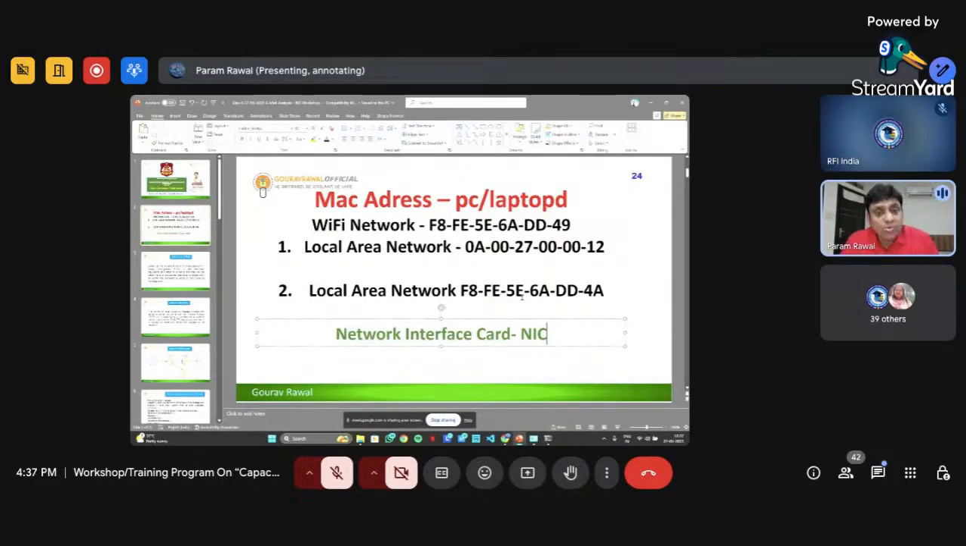So it is possible that in one PC there will be multiple physical addresses, multiple MAC addresses, according to the number of NICs. The number of NICs means network interface cards, that is, how many ways a PC can connect to a network. If my PC is capable of connecting in three ways, two with the local area network card and one with Wi-Fi, there will be three physical addresses.